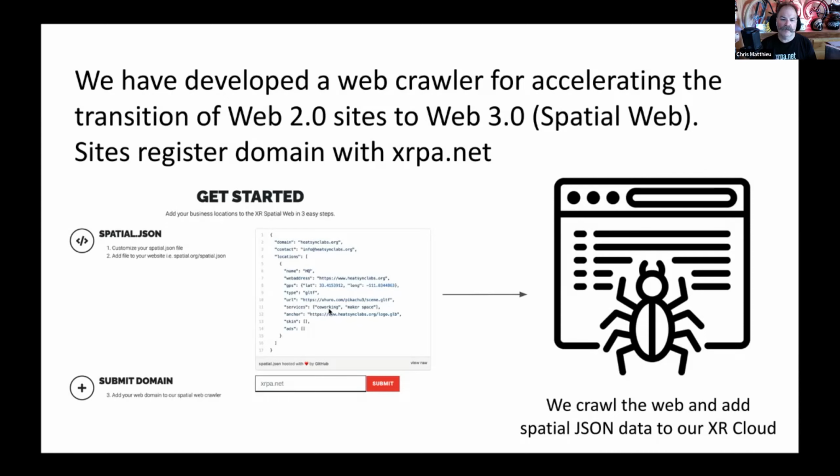These services aren't currently being used, but you could create an array of hashtags around the services. And then the anchor, this is also the GLTF of your spatial anchor. The skin and the ads aren't being used yet either, but that's all you do. You create this spatial.json file. You add it to your public site, like the root of your website, and then submit your domain to be crawled.